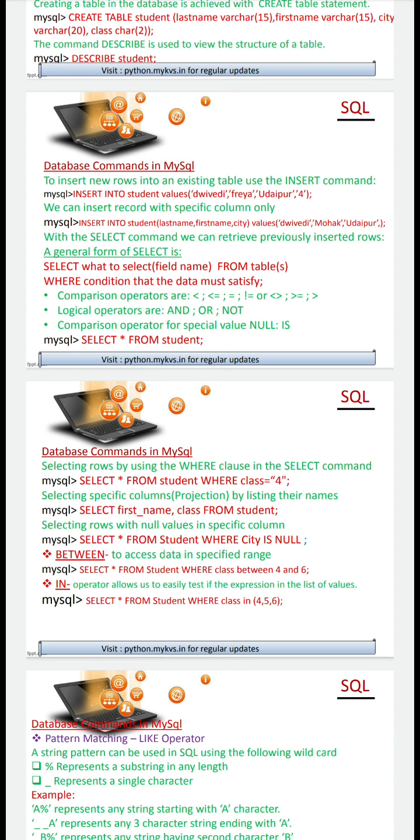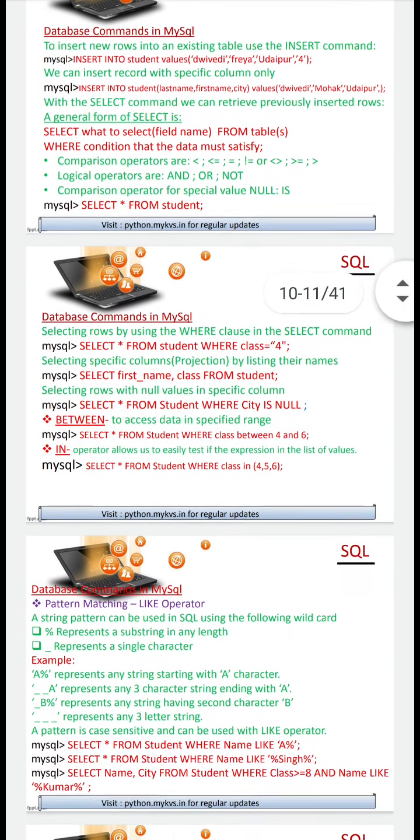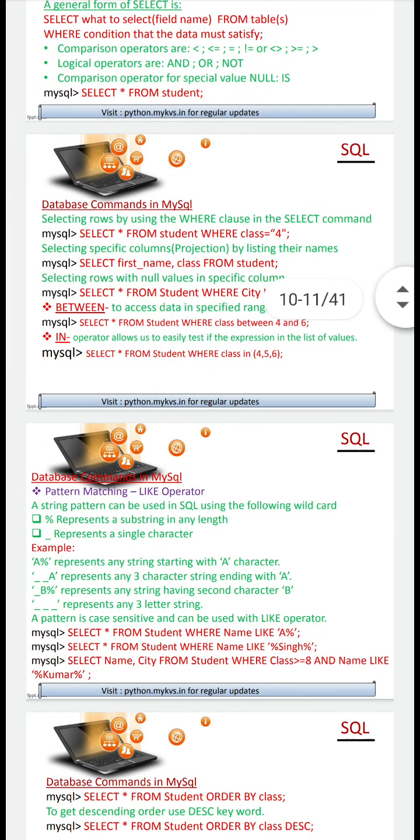So in order to show all the records in your table, you'll write select star from the table name. Here we have used the table name as student, so select star from student. Similarly, you will use condition with the where clause, that is, if you want to show records where the class is fourth, then you'll write select star from student where class is equal to 4. So you can show the records like this.